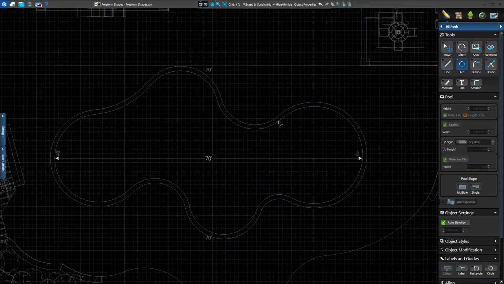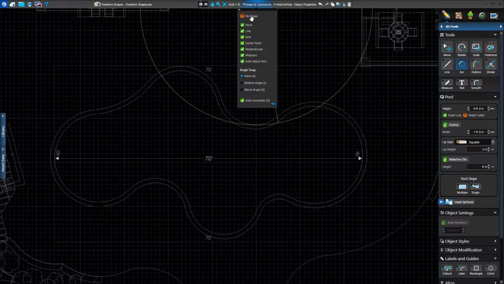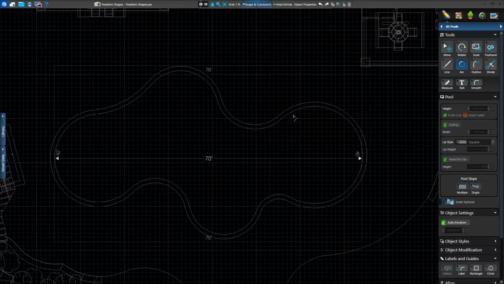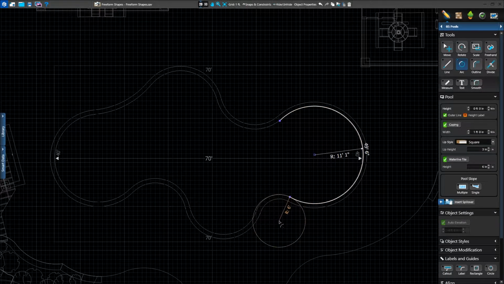We'll start drawing with the Arc tool, but right away we see it's difficult. That's because we didn't turn our snaps and constraints off. With them off, it's much easier to use the Arc tool to create freeform shapes. We'll line up our arc to follow the inside line of the shape. Don't worry if your lines aren't perfect. We can always go back and modify or even redraw once we're done.